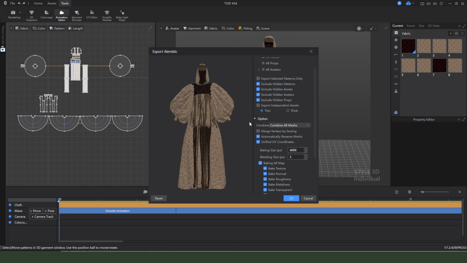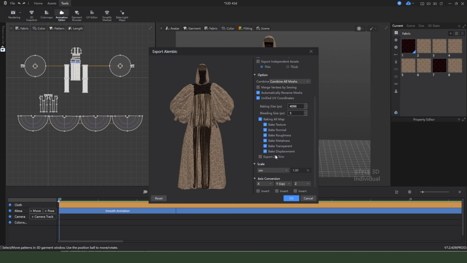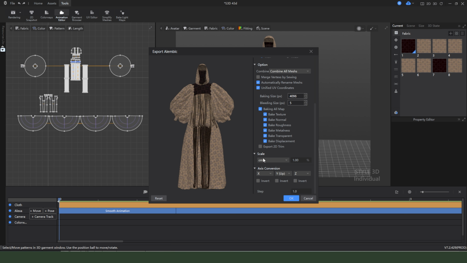So I'm going to make sure that I'm combining all mesh. Then automatically rename should be checked. UV coordinate should be checked. So for you to check this, you have to make sure that your UV is properly done. Then all this one too should be checked. Then it should be in centimeter and 1. Then I'm going to click on OK.